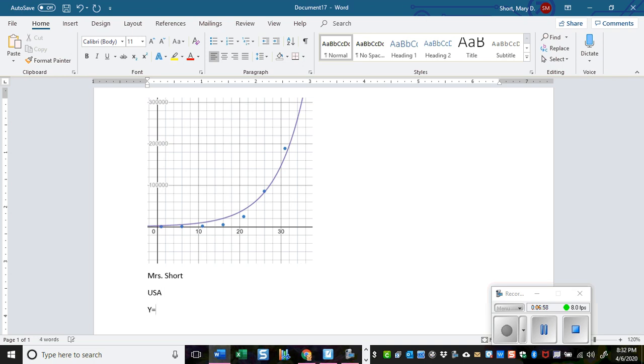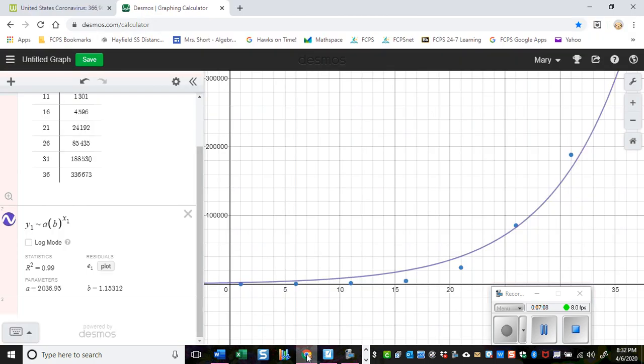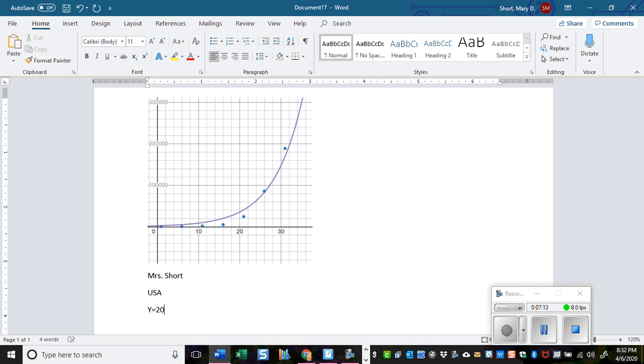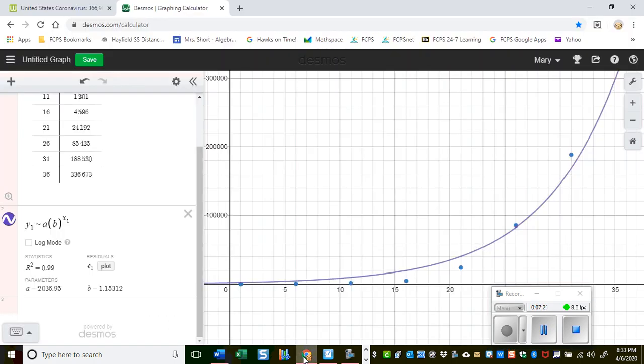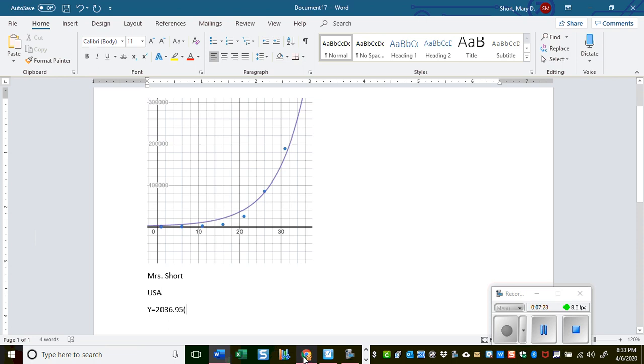And then all I want you to do is type me your equation. So y equals, and then remember our A value in this problem. Oh, let me go back and look because I did not write this one down. My A value right here was 2036.95. And then my B value was 1.15312. And then parentheses. And the power, so I'll do a little power x. So this is my exponential function.